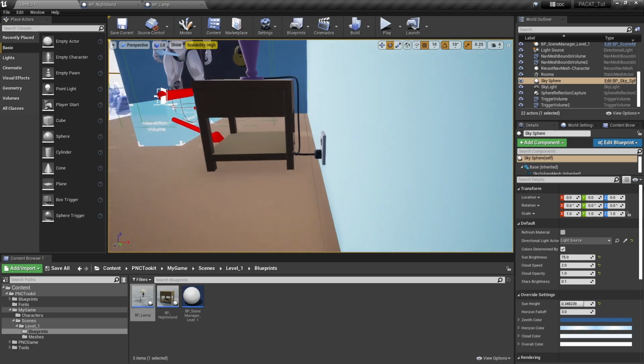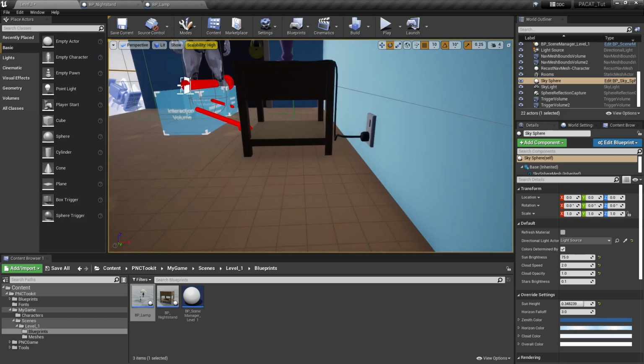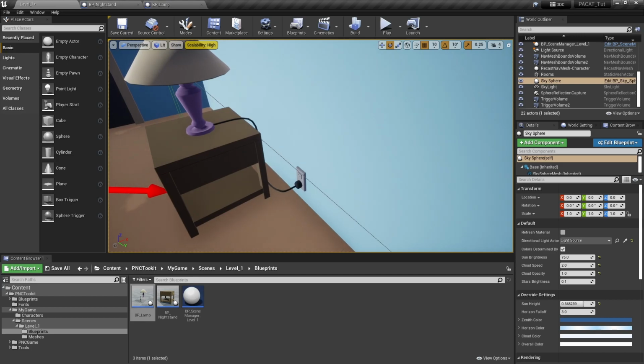Did I line it up? Wow, I did that perfectly. I put the nightstand exactly where it needed to be.